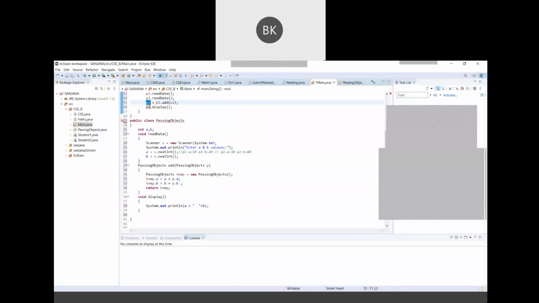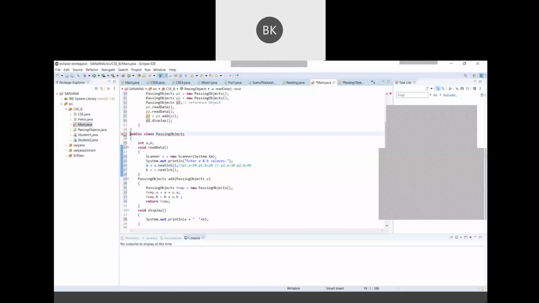Now the P3 dot display. P3 dot display means the resultant values. Look here, 10 plus 30 is 40 and 20 plus 40 is 60. This is the output of this program.